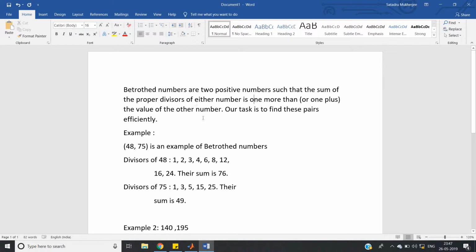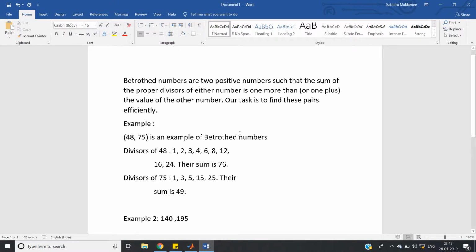So what is that? If the definition is not clear, you just consider this example. Suppose 48 and 75 is a pair. Now you just consider the proper divisors of 48. They are 1, 2, 3, 4, 6, 8, 12, 16 and 24. And you sum them up, you will get 76. Now if you consider 75, the second number of this pair, the proper divisors of 75 are 1, 3, 5, 15, 25. And if you sum them up, you will get the sum as 49.